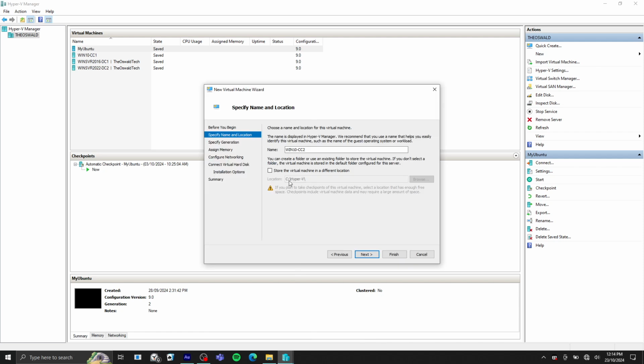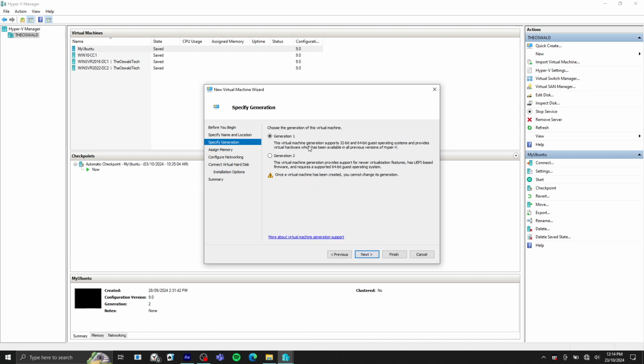So here we have this. I'm fine with where my virtual machine is going to be stored. And click on next. Then generation 2, generation 1. Here we select the generation of the virtual machine. Generation 1 supports 32 bits operating system and 64, but Generation 2 supports only 64 bits operating system.